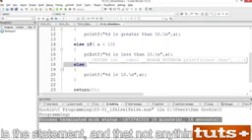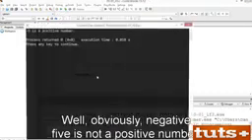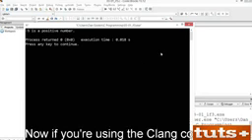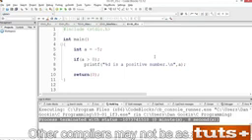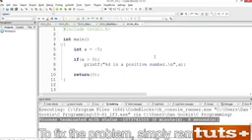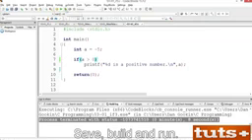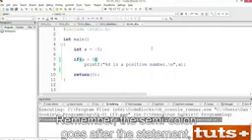Load exercise if3. Build and run. Well, obviously, -5 is not a positive number. Now, if you're using the Clang compiler, you can click on the Build Log tab and review a specific error message. Other compilers may not be as smart. To fix the problem, simply remove the semicolon dangling at the end of line 7. Save. Build and run. No output means that the -5 fails the condition. Remember, the semicolon goes after the statement, not the parentheses that hold if's condition.